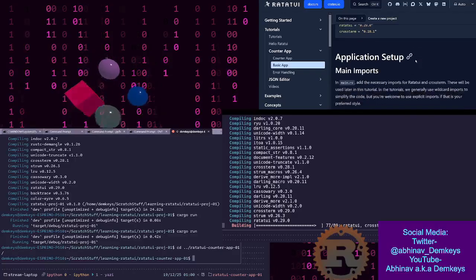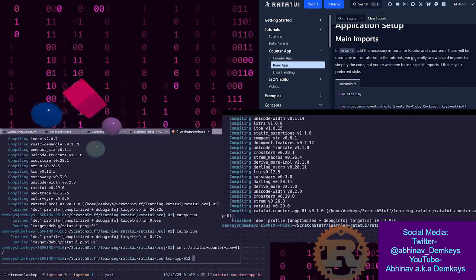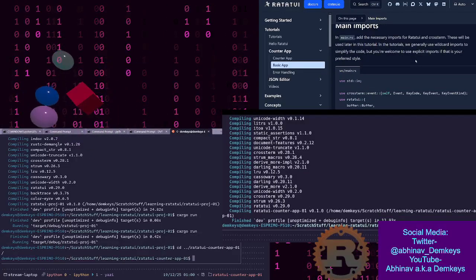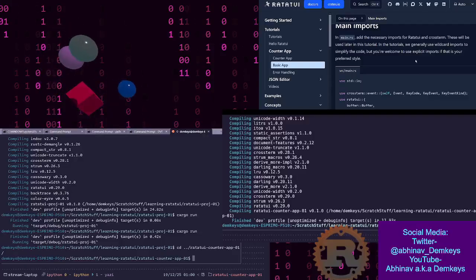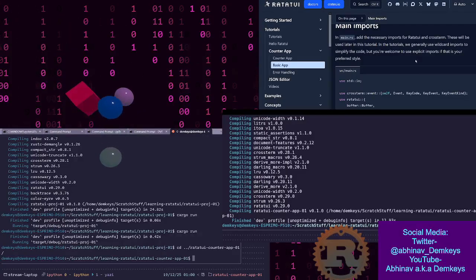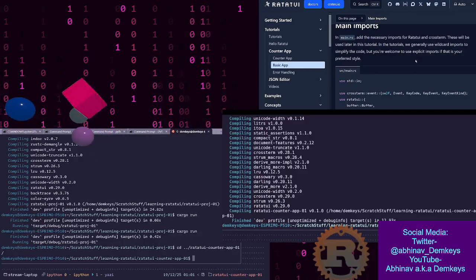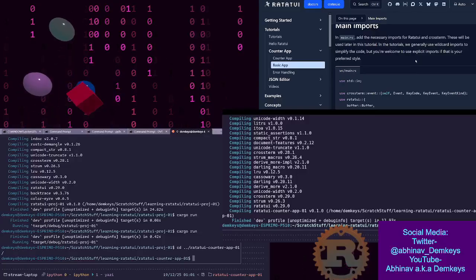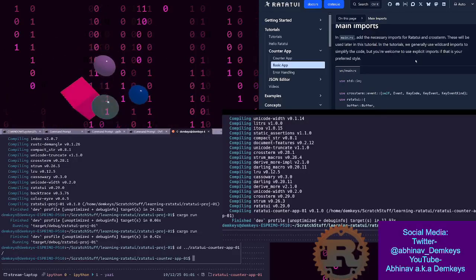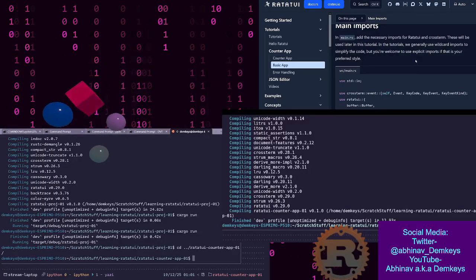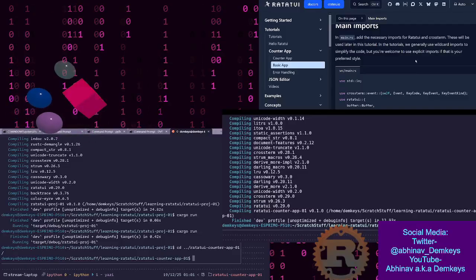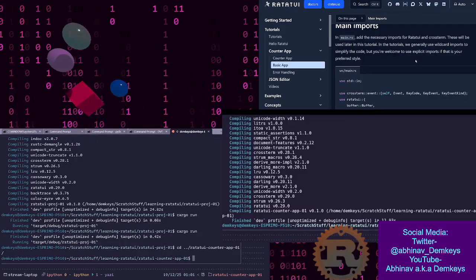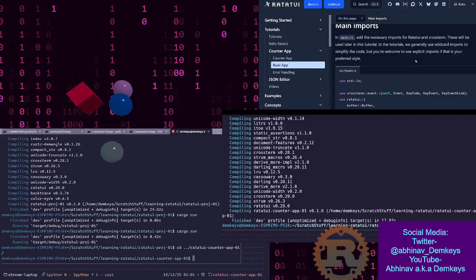All right, application setup, main imports. In main.rs, add the following imports for Ratatouille and crossterm. These will be used later in the tutorial. In the tutorials, we generally use wildcard imports to simplify the code, but you're welcome to use explicit imports if that's your preferred style. Great.